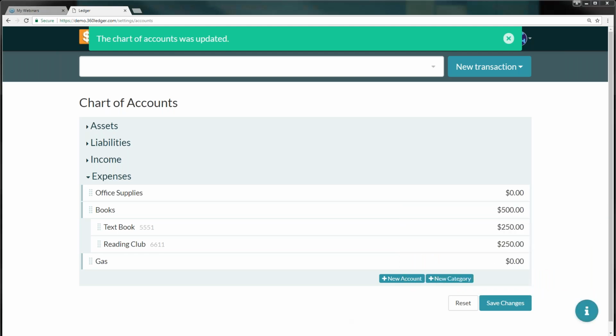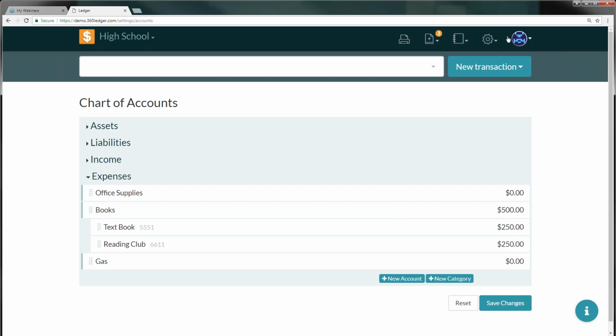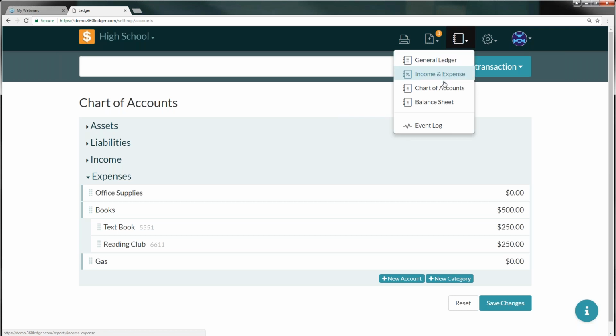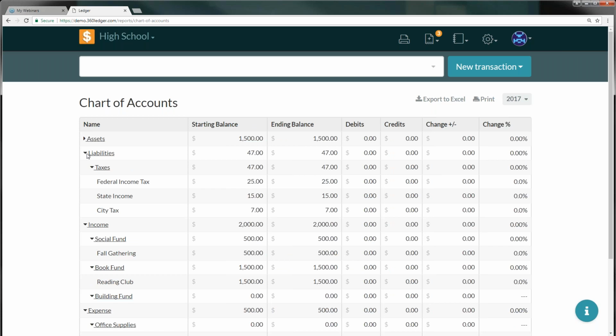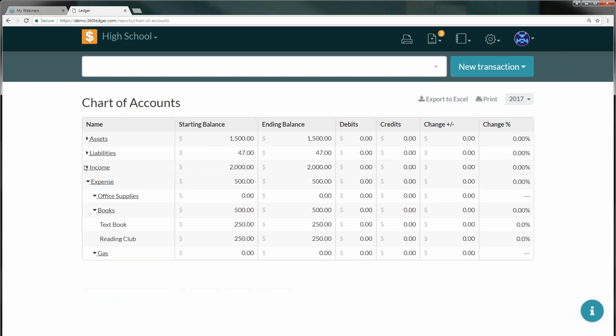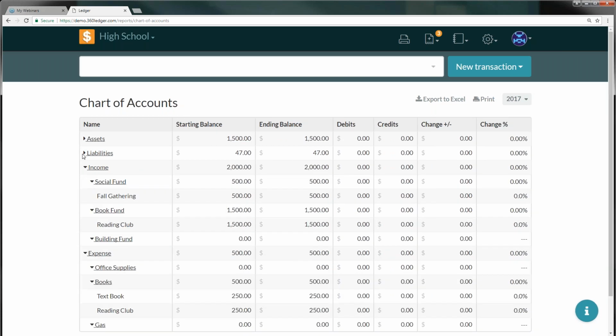All right, next on the agenda, we'll do chart of accounts reports. Move up to the notebook icon, select chart of accounts. You'll find all of your accounts are listed. And this report is expandable and collapsible. As you can see, I can collapse it or I can expand it. You'll also see the starting and ending balance, debit, credits, changes.